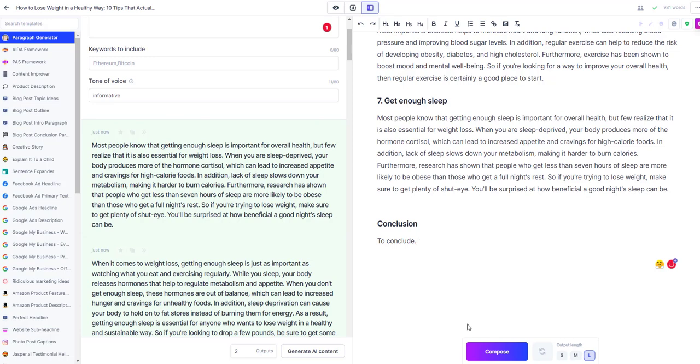And then I'm going to click on compose, or you can just press Control J on your keyboard again if you're on a PC. All right, click on compose and let's just see what happens.